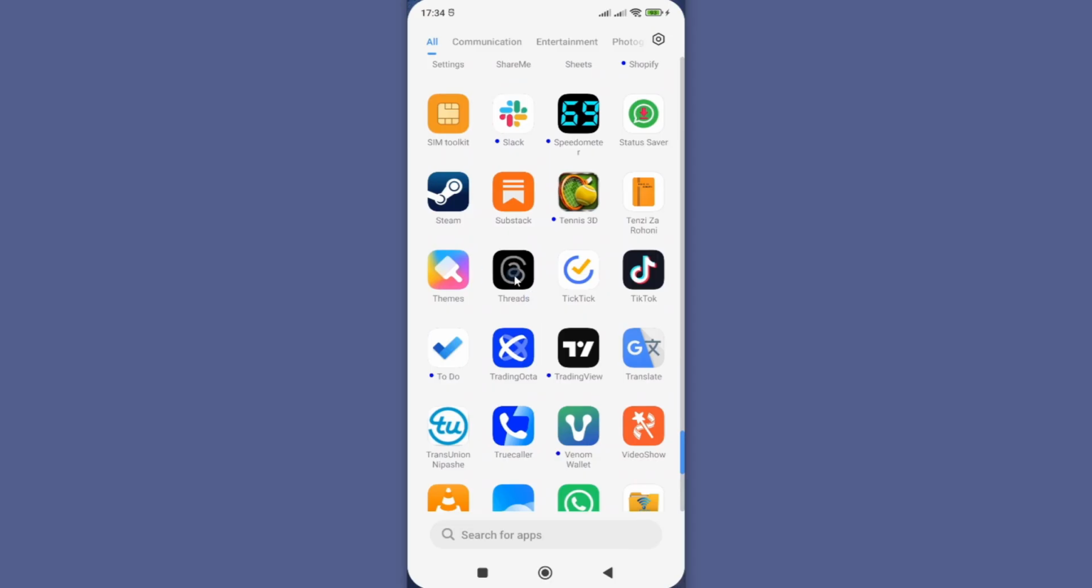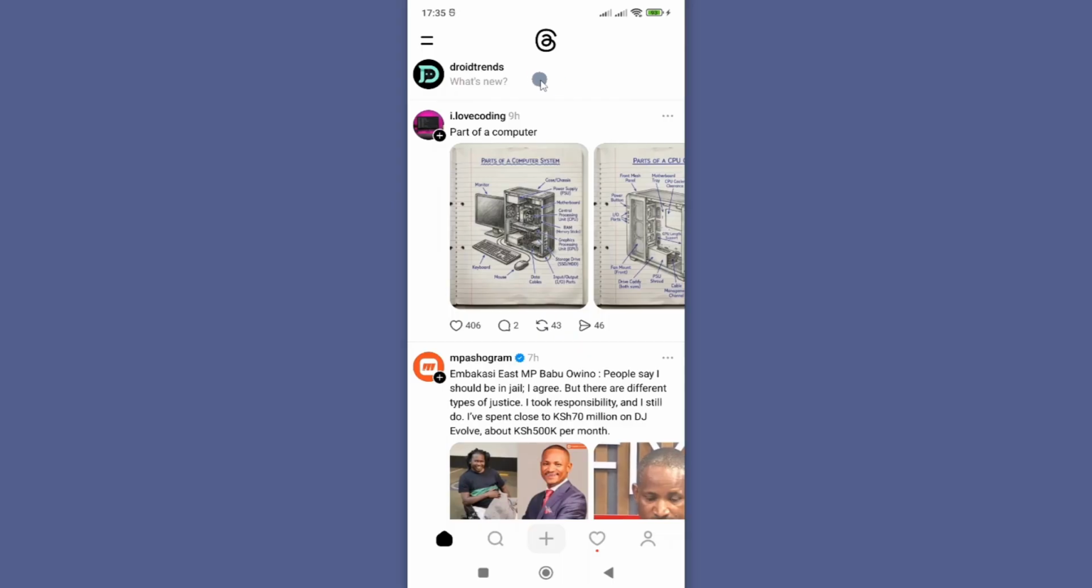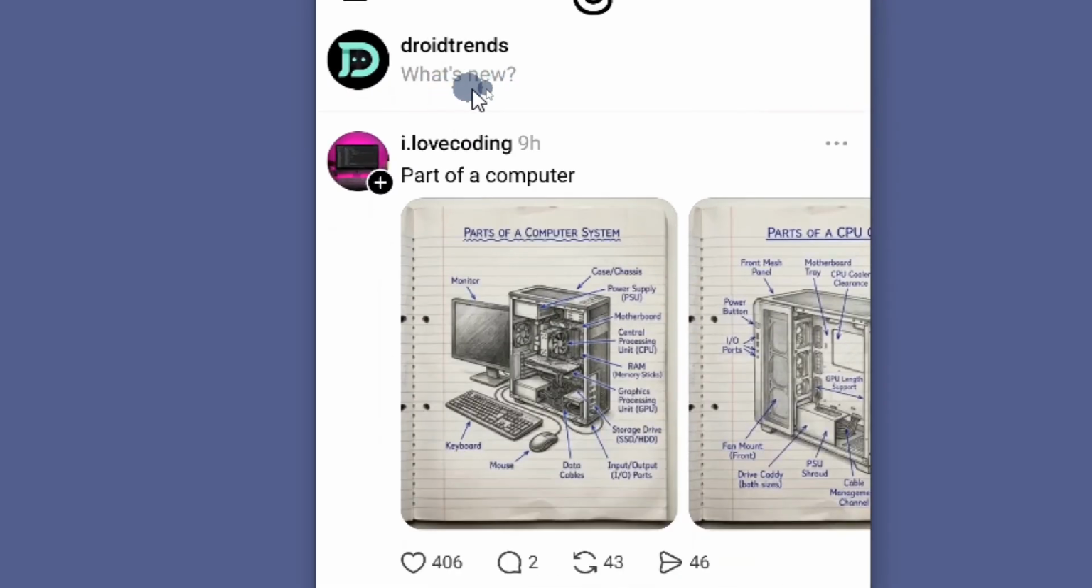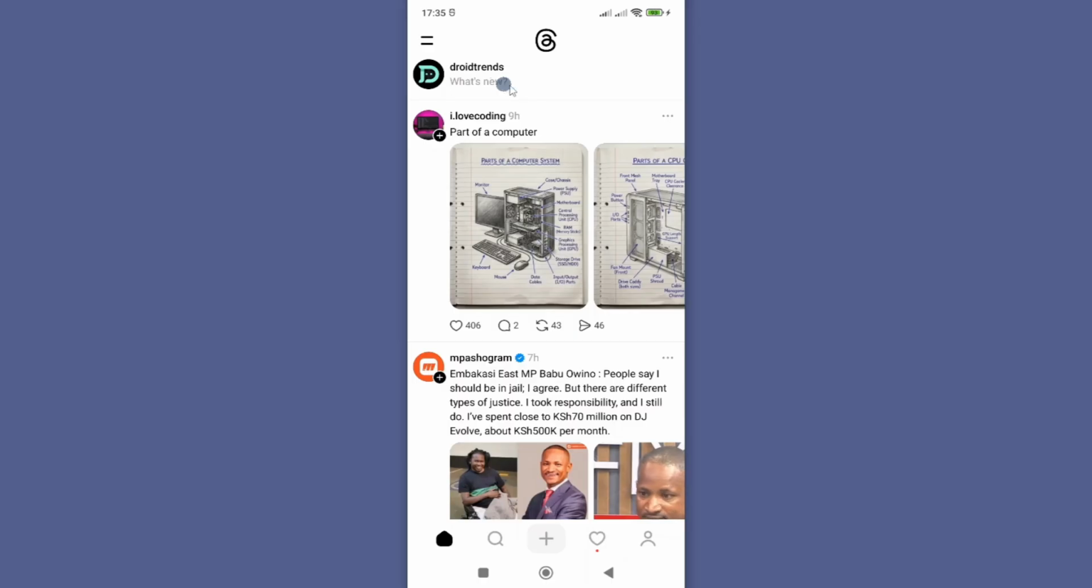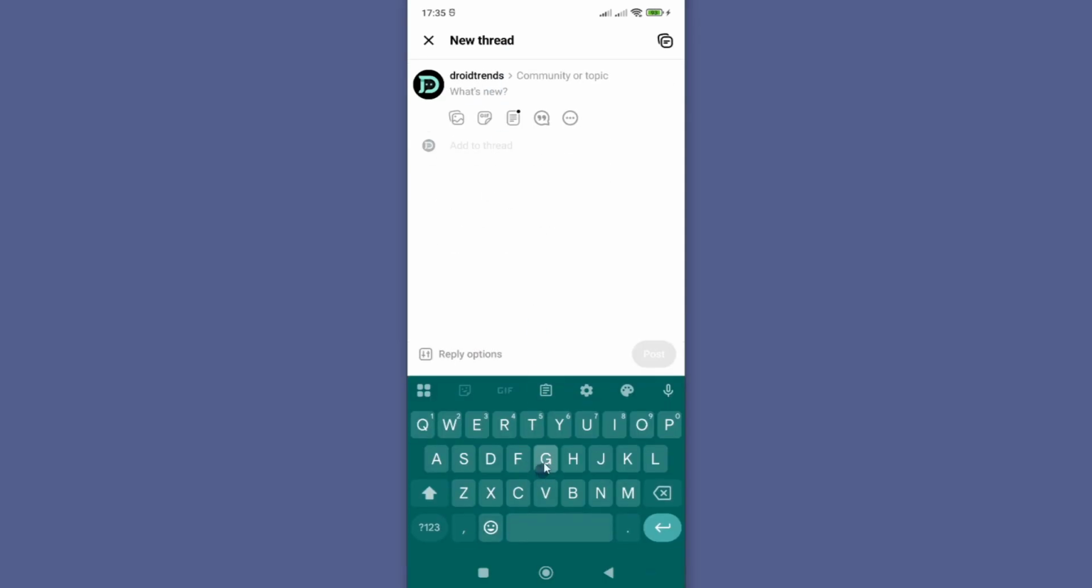So the first thing is just to open your Threads app. And once you have opened your app, now you can see up here, you can just start publishing or posting straight away what's new here. So if you tap on this, it will open this type in option where you can just type in anything.